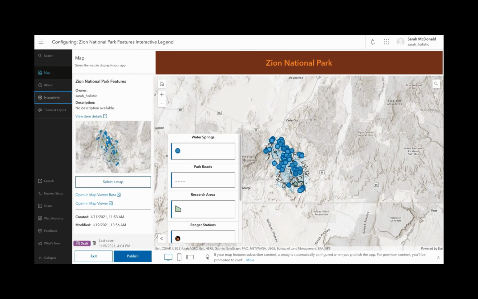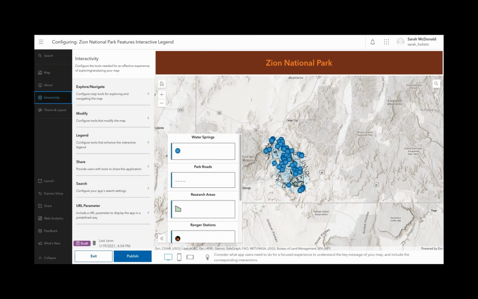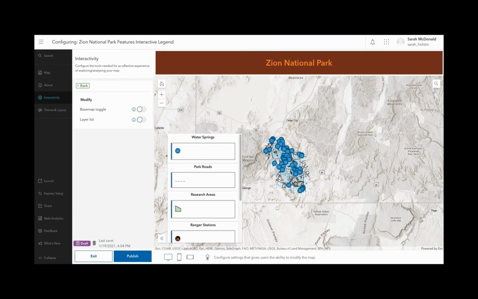Once I get on the Interactivity tab, I will hit the Enter key to open the section. Now that the Interactivity section is open, I will use the Tab button to get to the Modify subsection. I'm going to hit the Enter key again to open the Modify subsection. Now I'm going to use the Tab key to navigate to the Layer List tool.